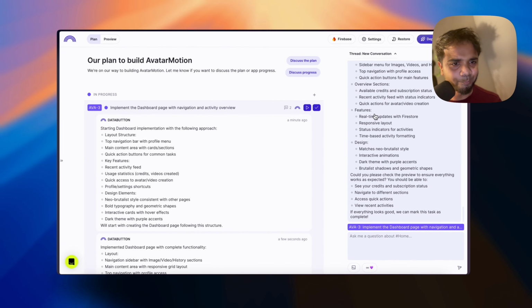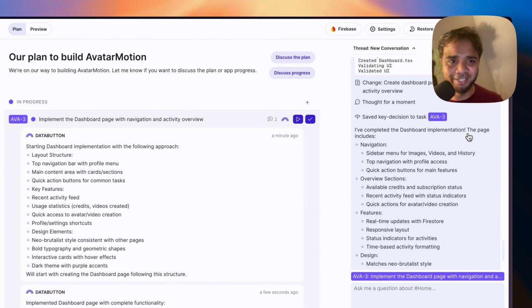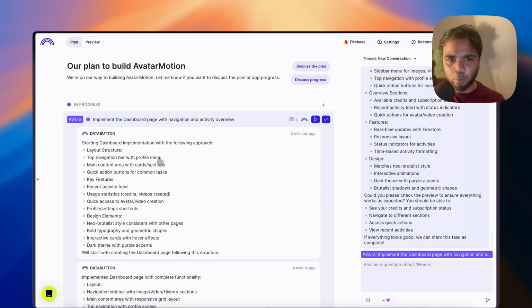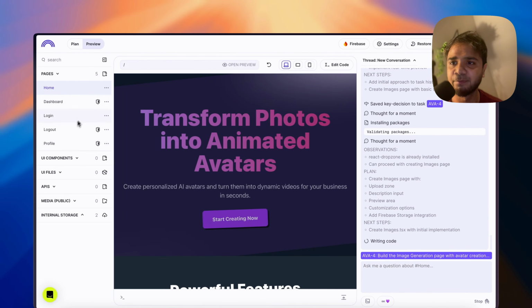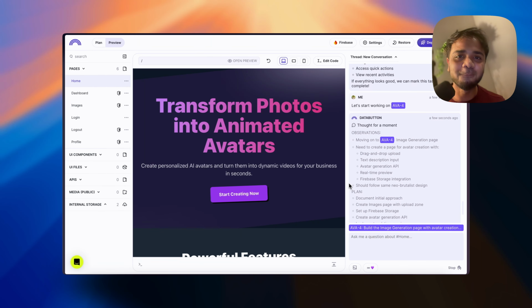Yes, sir. Wow. I've completed the dashboard implementation. Yeah, so I think this task is over and I just hit this task button. So it's creating a new page for us in this preview section. The user needs to upload a profile picture. Then we use a large language model to create an avatar out of it.